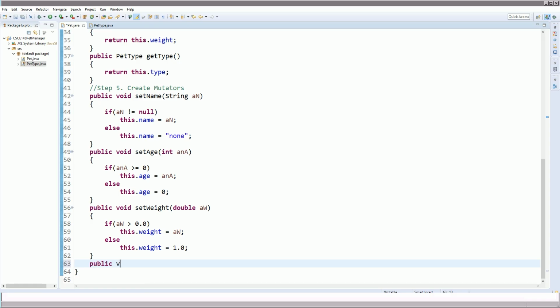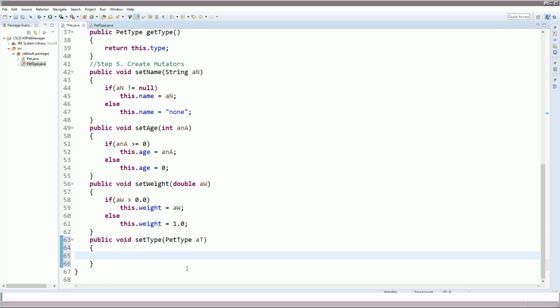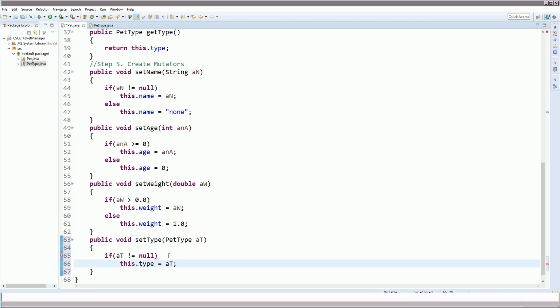Next, public void setType. Well, we need to pass in an instance of a pet type, AT. Now in Java, enumerations are a special kind of class. And just like the other class types, I need to make sure that this even exists. So the first thing I'm going to check is if AT is not equal to null. Then I can set this dot type is equal to AT.